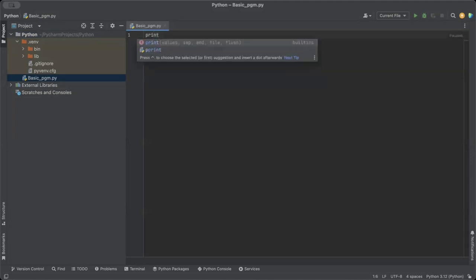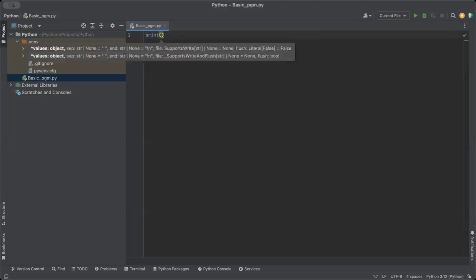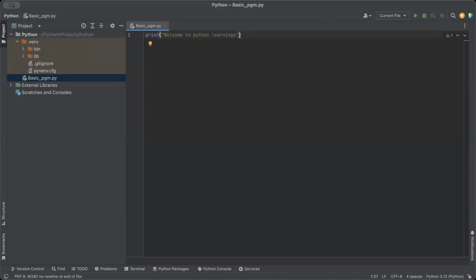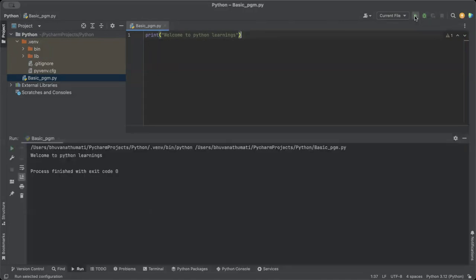I'm writing here with print statement. In print statement, you can use single or double quotes. I'm using double quotes. Welcome to Python learnings. So whatever we write in print statement, it is going to print as it is. So if we run this, I'm getting the output as welcome to Python learnings.